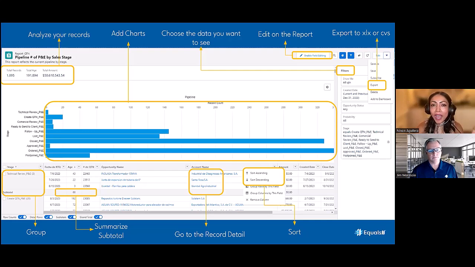Also, you can add charts within your reports. You can filter the information based on specific criteria. You can export, as we mentioned. You can group the information based on similarities. You can summarize totals, subtotals. You can count the records as well.